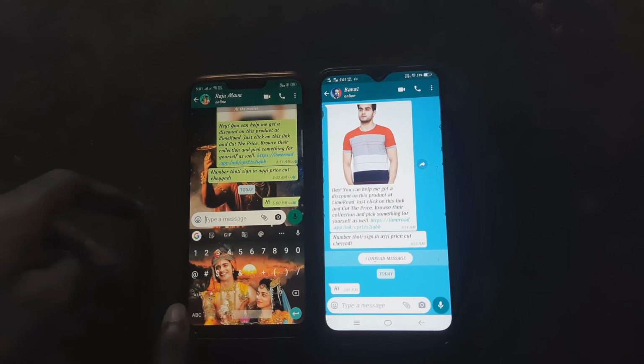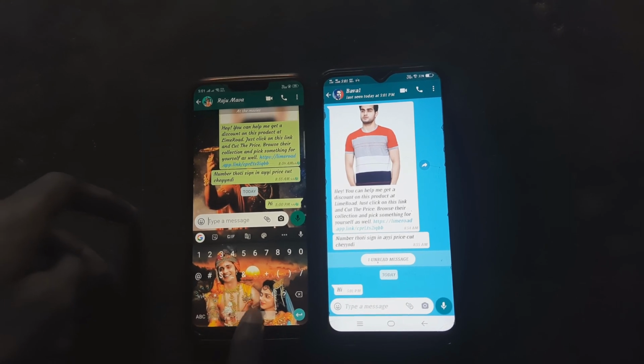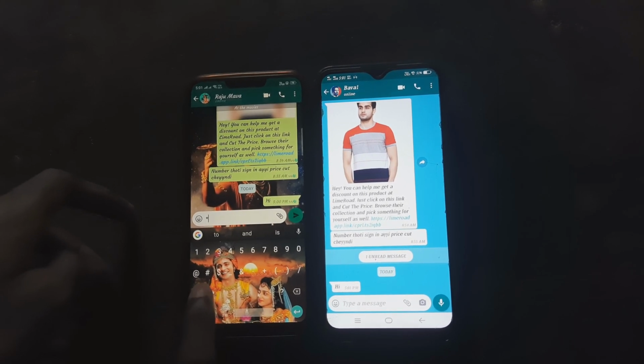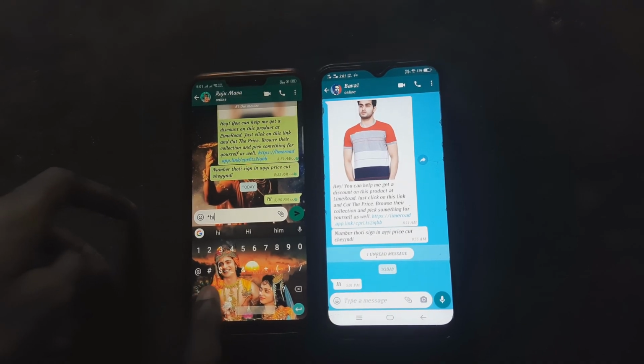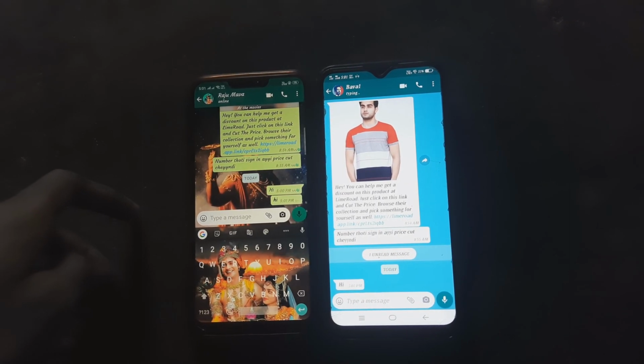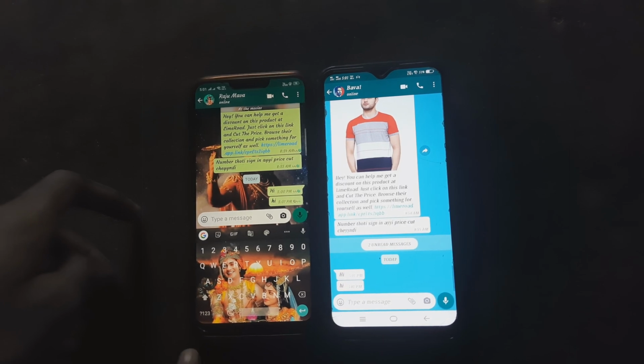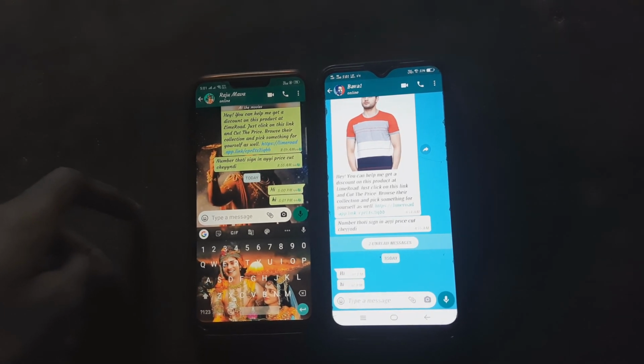Firstly, you have to open the keyboard and you have to enter the star. First, you have to enter star and you have to type the message, and then you have to enter another star at the end. Then the words will be bold. The other person can also see that.